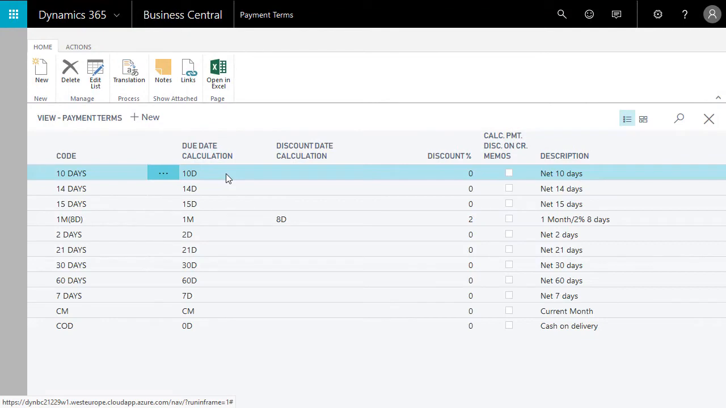The first thing that we do with payment terms, of course, is entering the due date calculation, and that's something that the system will use to calculate the due date of an invoice. But besides that, you also see that there are fields to enter the discount date calculation and the discount percentage, and if necessary, to calculate payment discount on credit memos.